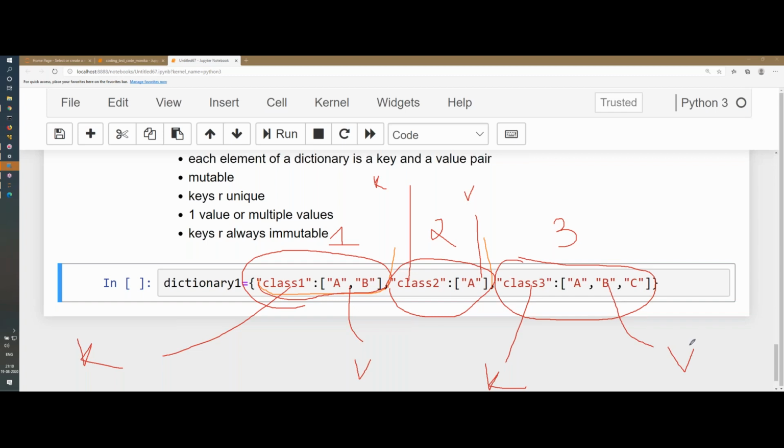The key and value are separated by a colon. Each element of a dictionary is a key and a value pair, and each key and each value are separated by a colon. So the first property is clear: each element of a dictionary is a key and a value pair, that we understood. What is the next property?